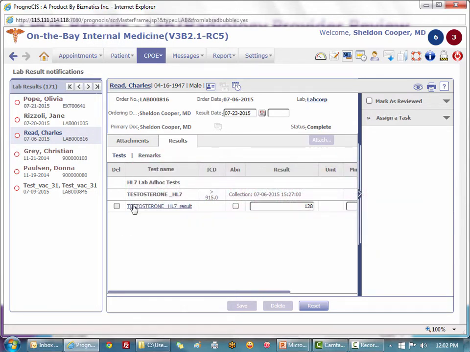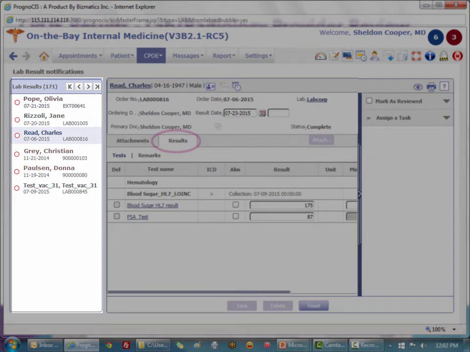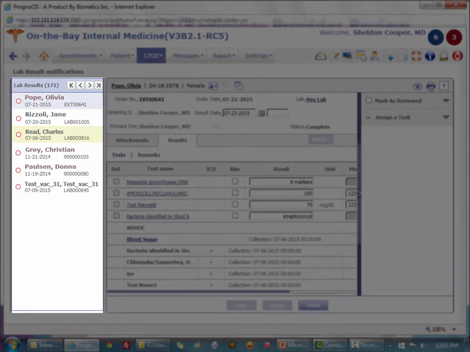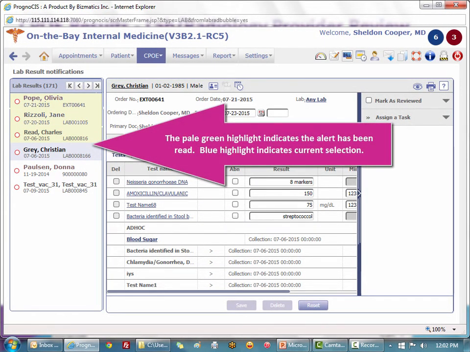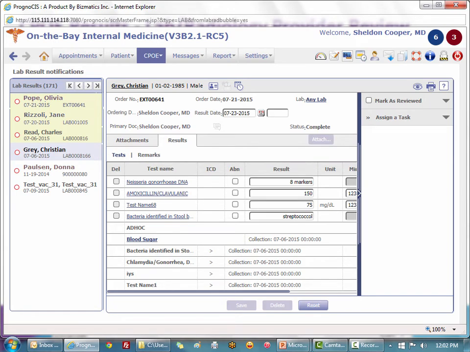It's defaulting to my result tab, in this case of Charles, because it was a structured data result. Now notice if I choose another one such as Olivia Pope, Charles Reed now displays in that pale green color, and Olivia is the one showing in blue as the one I've selected. And this is how it will work. As I go up and down, you'll see the green indicates that that particular result has been read. The blue color indicates the result I'm actively reviewing.